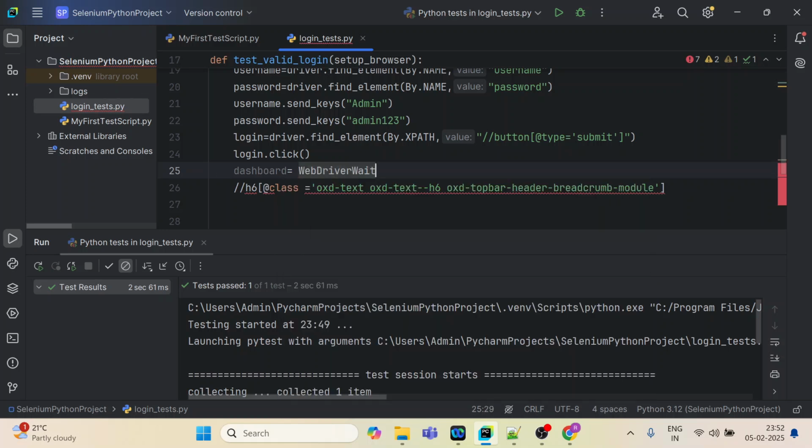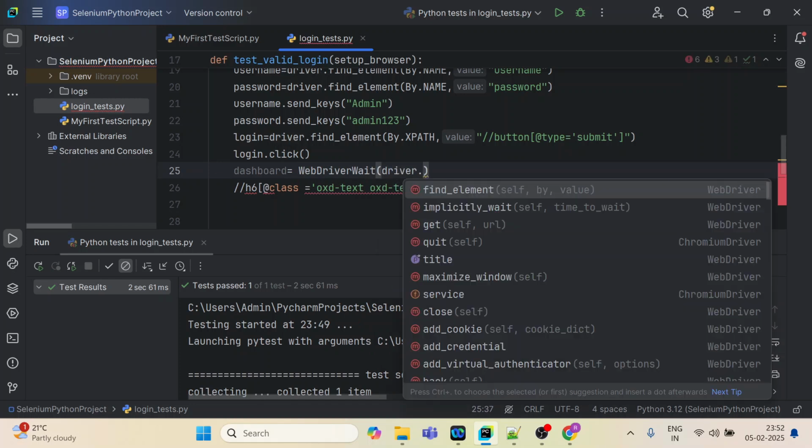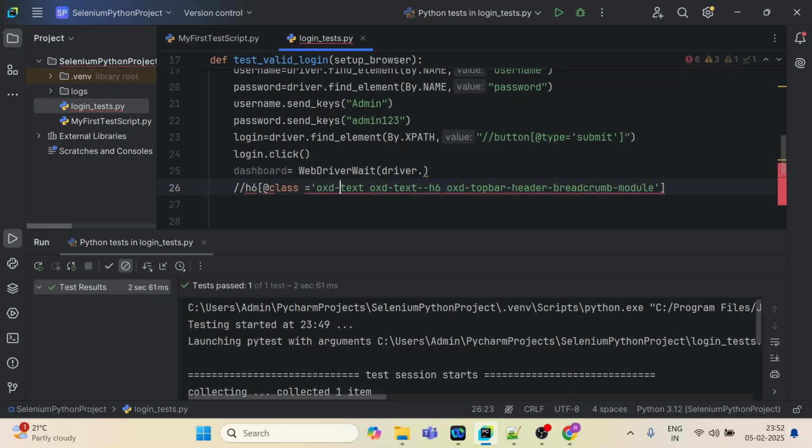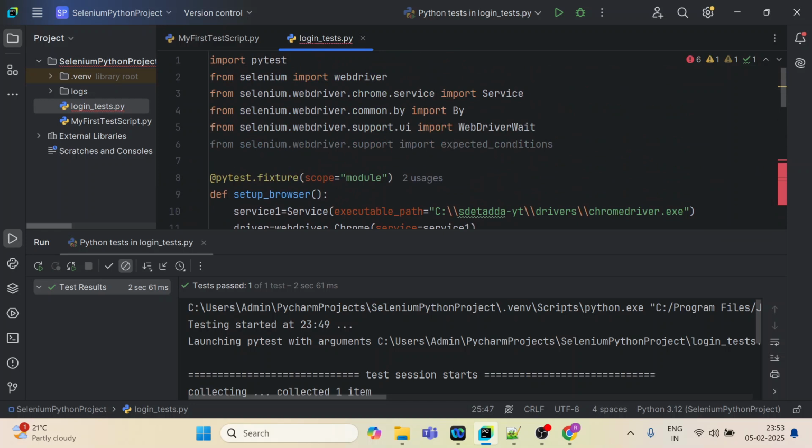and I can call the WebDriverWait method. With the help of the driver, I'm waiting for that element to be visible, just making sure that particular element is visible after you log in. After you click on the login button, it will take some time to get to the home page, or to make that dashboard element visible. We will wait for 10 seconds here, until the expected condition.